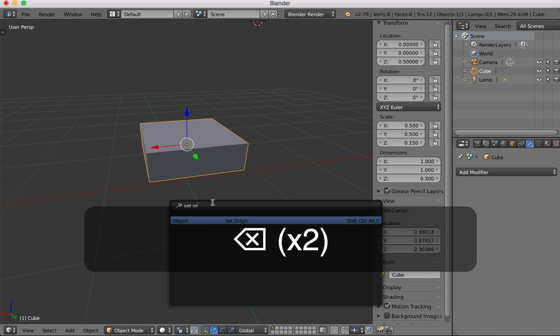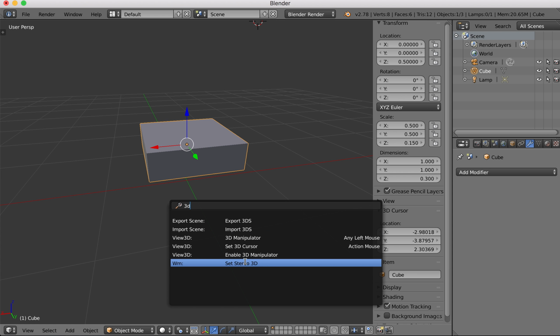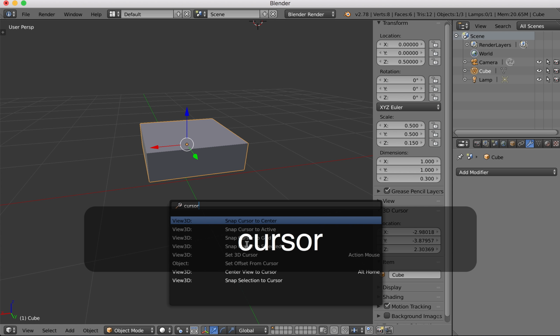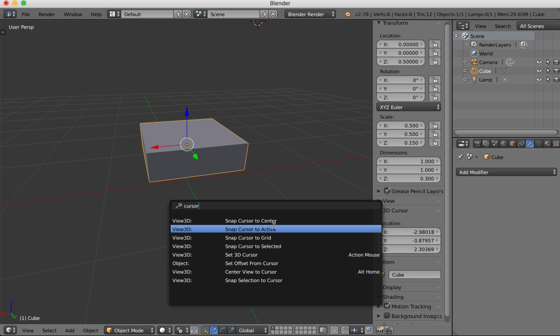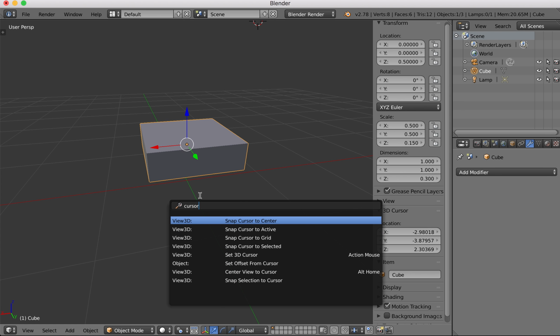Set origin. Actually, I don't want to do this. Let's have a look for origin. Clear origin, set origin. Actually, I want the 3D cursor. You have to do this in a couple of different steps. Cursor, snap cursor to active or to selected.